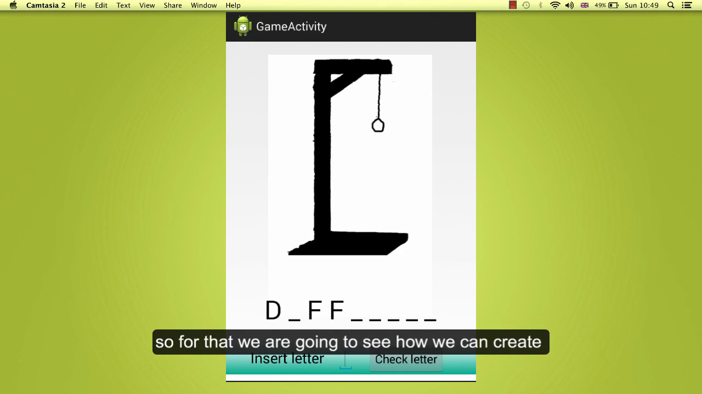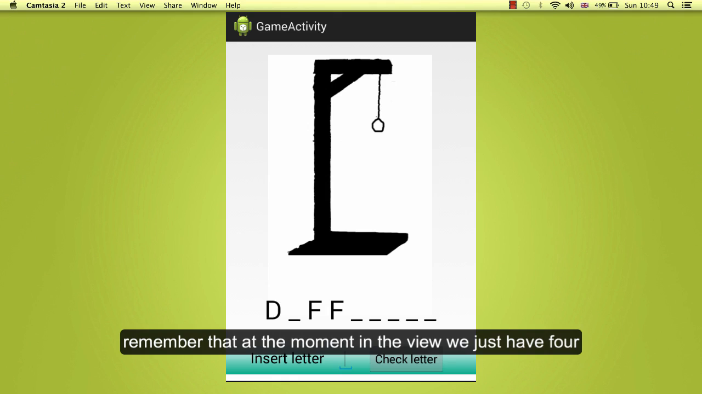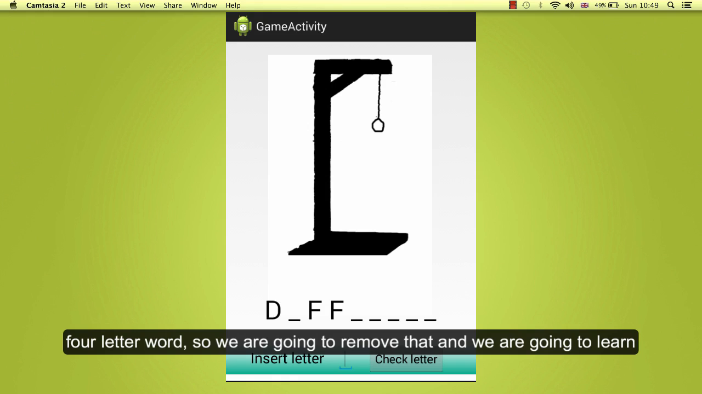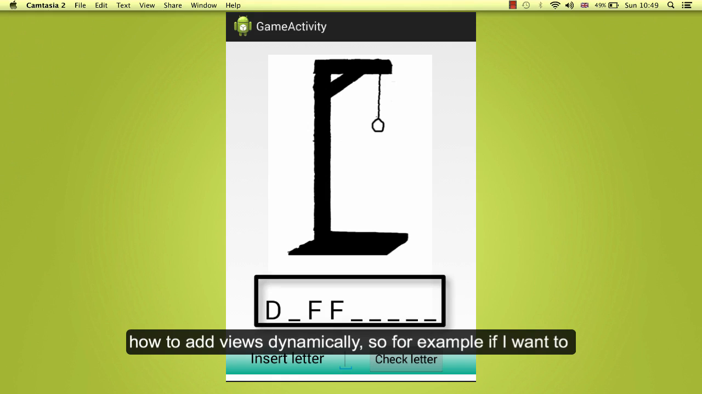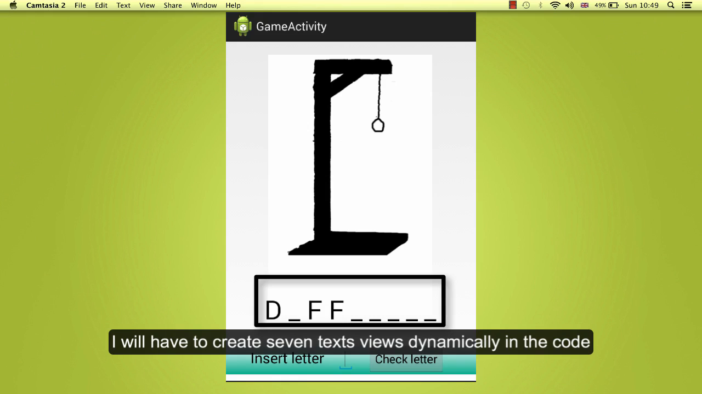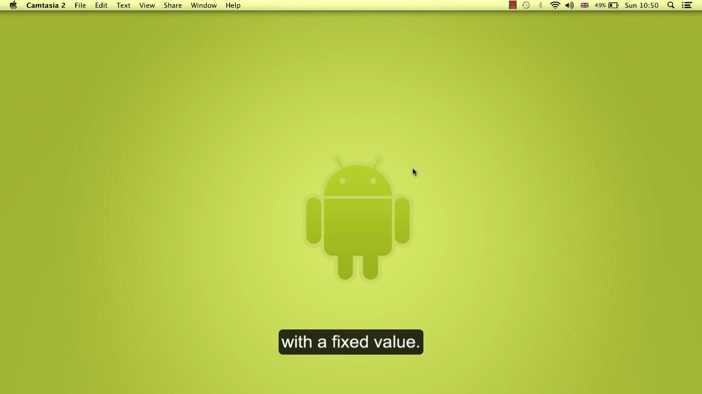So for that we are going to see how we can create the views by code dynamically. Remember that at the moment in the view we just have 4 text views for every letter of the 4-letter word. So we are going to remove that and we are going to learn how to add views dynamically. So for example, if I want to insert a word of 7 letters, I will have to create 7 text views dynamically in the code. It's not going to be set in the view anymore with a fixed value.